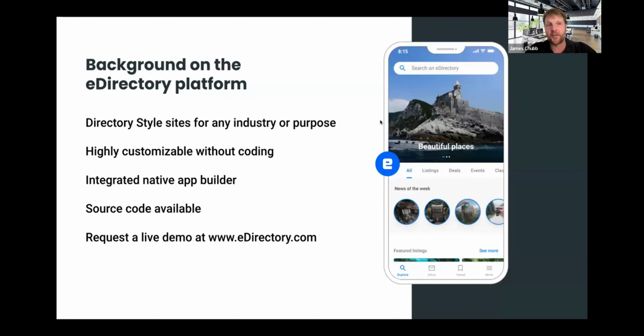Great. And for anybody new here, just a little background on eDirectory. This is the platform that we sell. It is used for building directory style websites and apps for any industry or purpose. These are great for building online guides, lead generation sites, review sites, all sorts of things you can possibly think of. It has different modules for doing listings as well as events, classifieds, articles, blogs, etc. As well, it's highly customizable without coding being required. So there's a WYSIWYG editor where you can drag and drop widgets, change colors, fonts, put in your branding, all of that sort of thing.